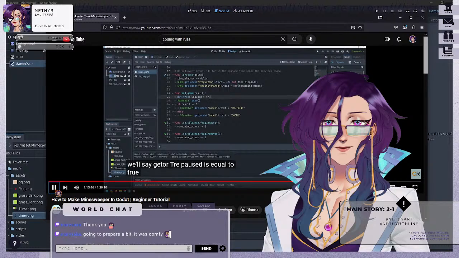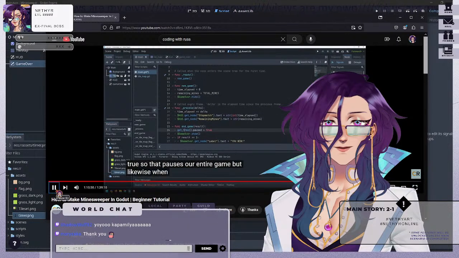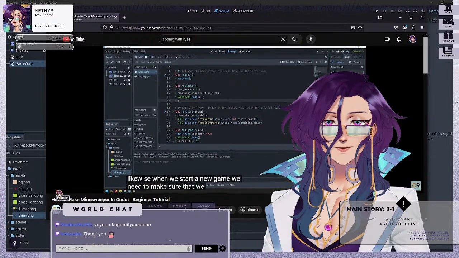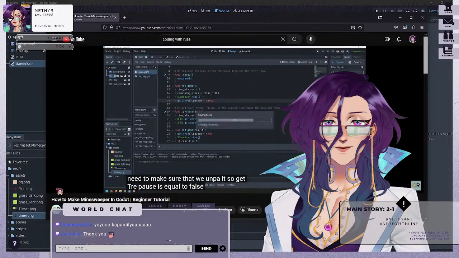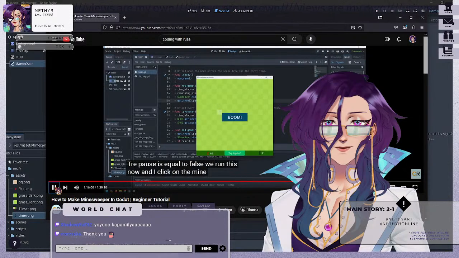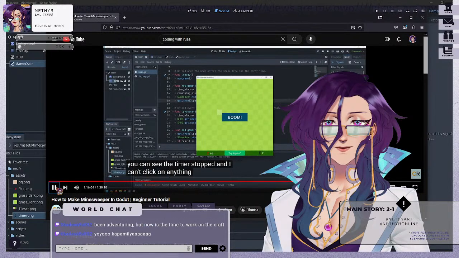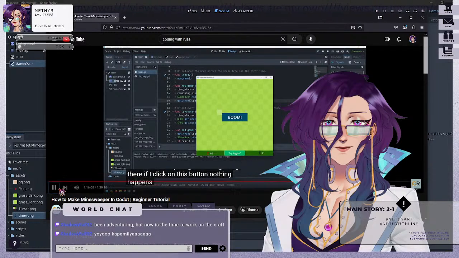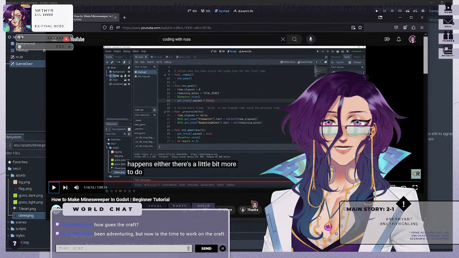Is equal to true. That pauses our entire game. But likewise, when we start a new game, we need to make sure that we unpause it. So get tree pause is equal to false. We run this now, and I click on a mine, it goes boom. You can see the timer stopped, and I can't click on anything. So we're getting there. If I click on this button, nothing happens either. There's a little bit more to do. Yep, a lot more to do actually.